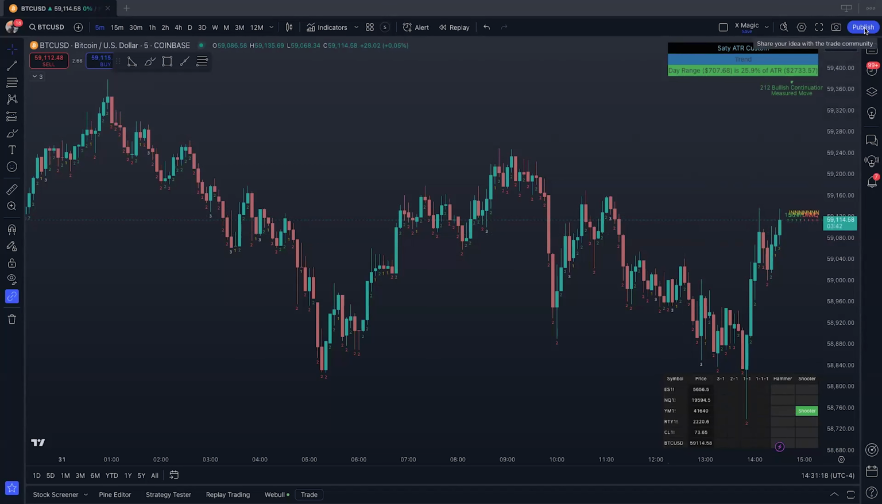When you publish, the publish button, this is essentially just if you want to publish something to TradingView's community where other people that use TradingView can see it. I probably used that like once and pretty much never again.